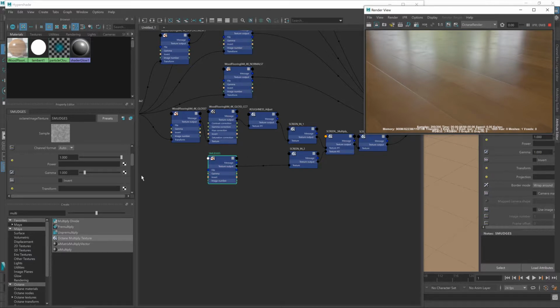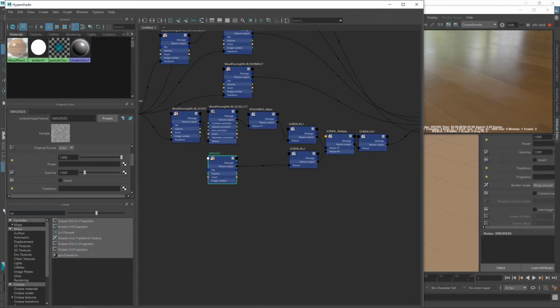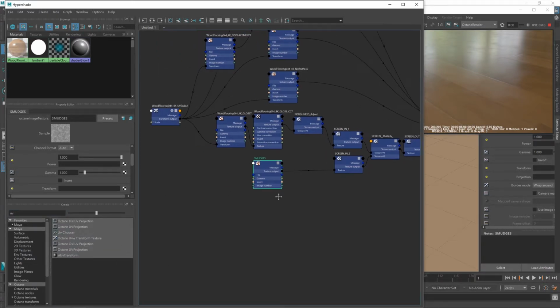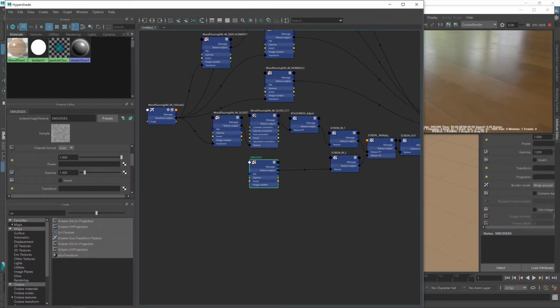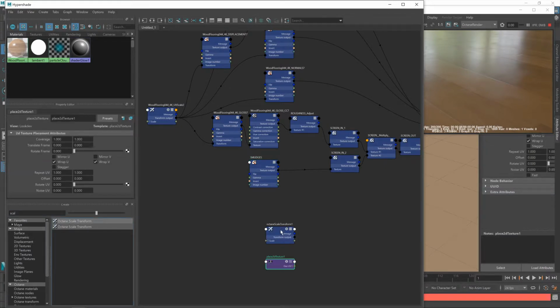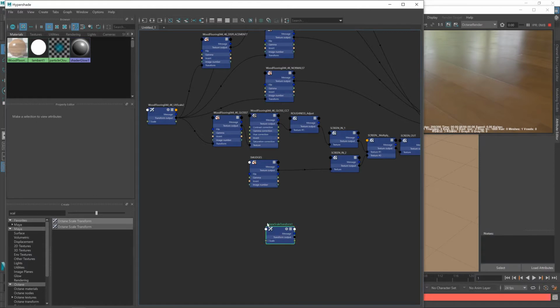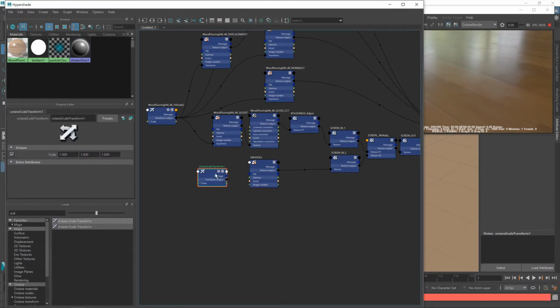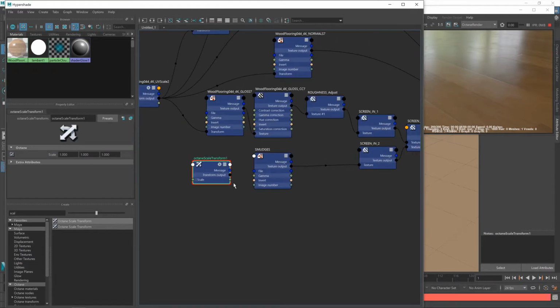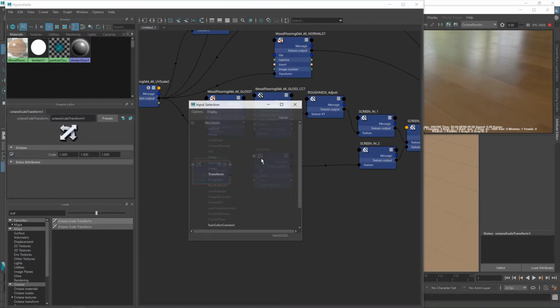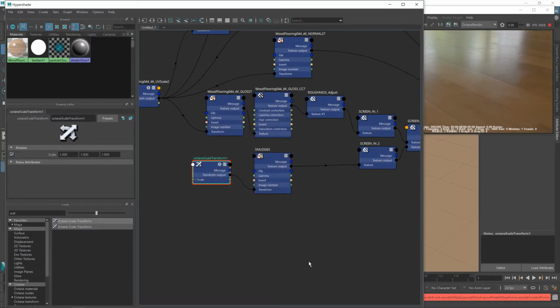So first of all, let's bring in, I think it's a UV scale. Yeah, scale. Octane scale transform. That's what we want. I don't know why that's there. Forget we saw that. Okay, so I'm going to put this here, and then I'm going to connect the output from this into the transform, like so. And then from here we can now adjust the scaling.